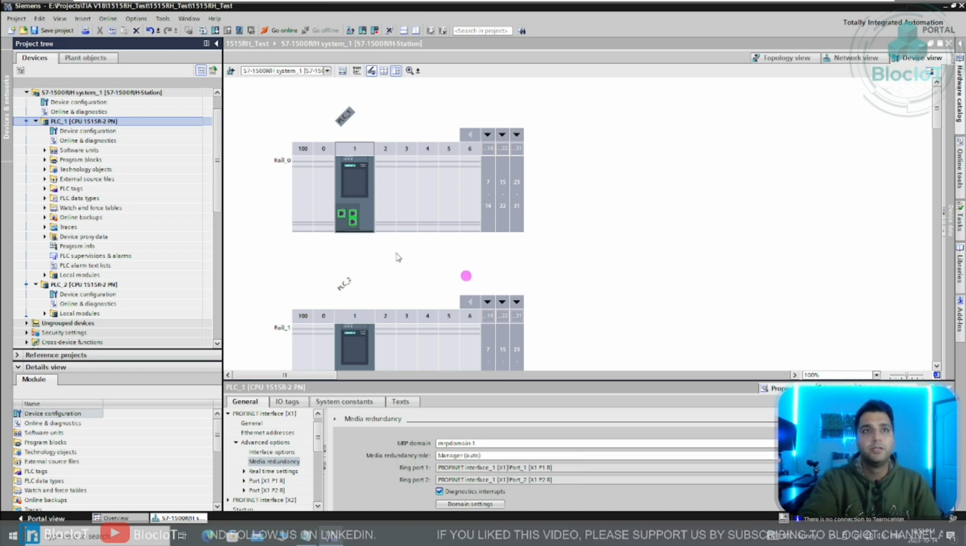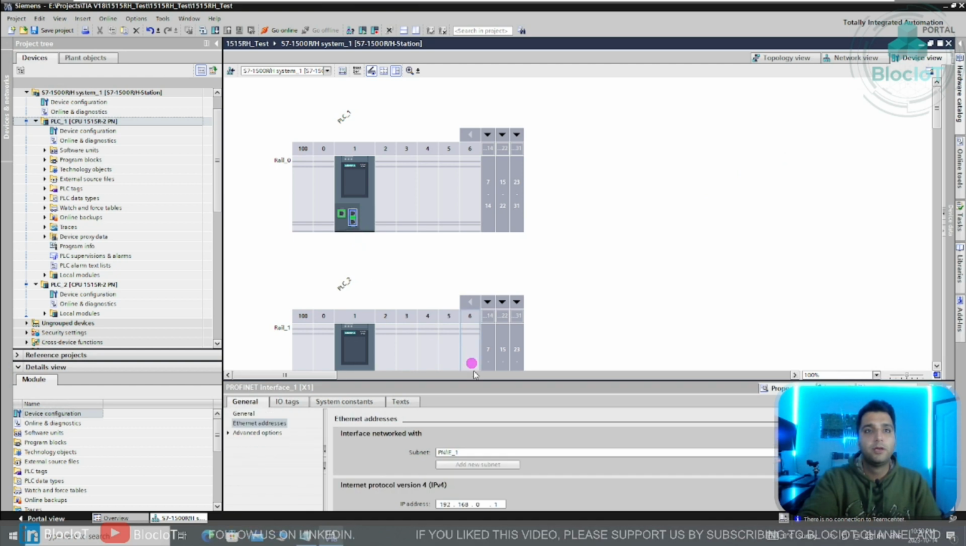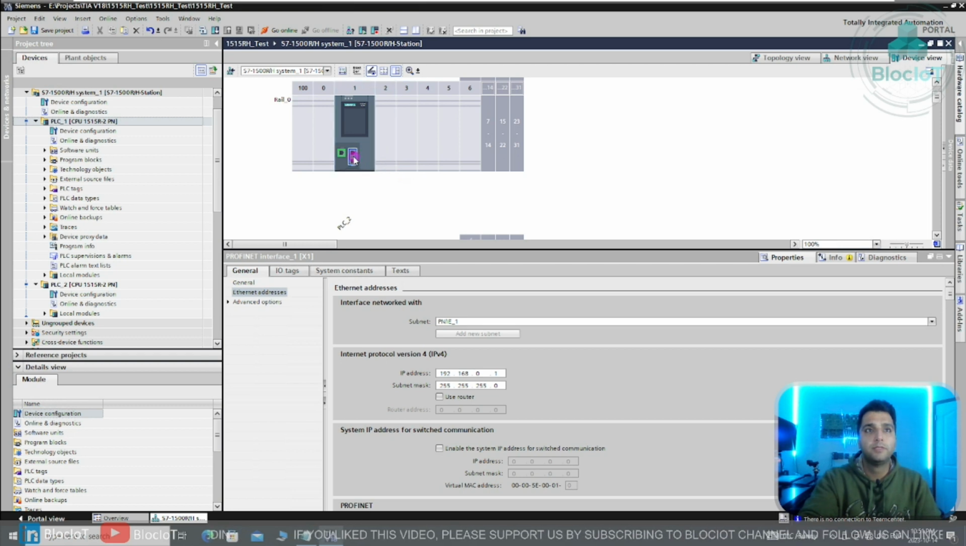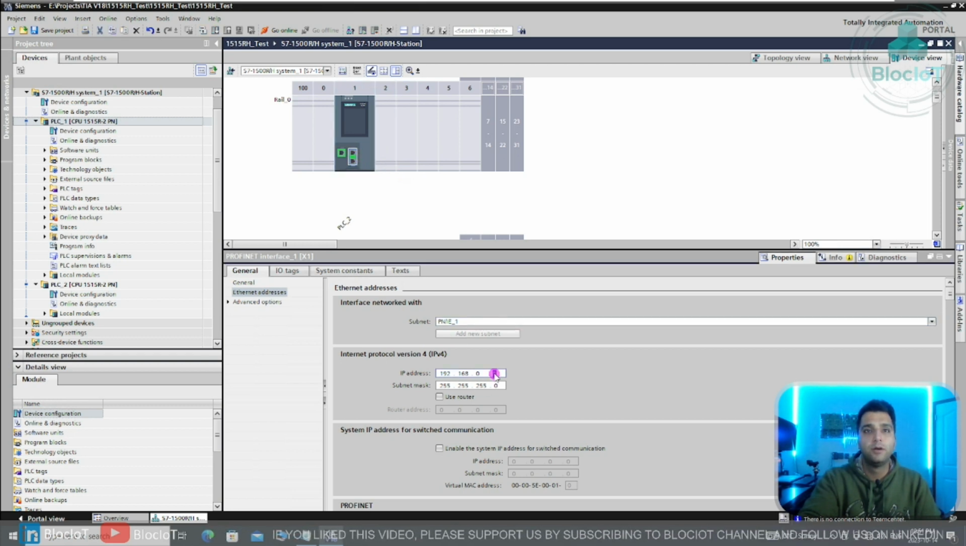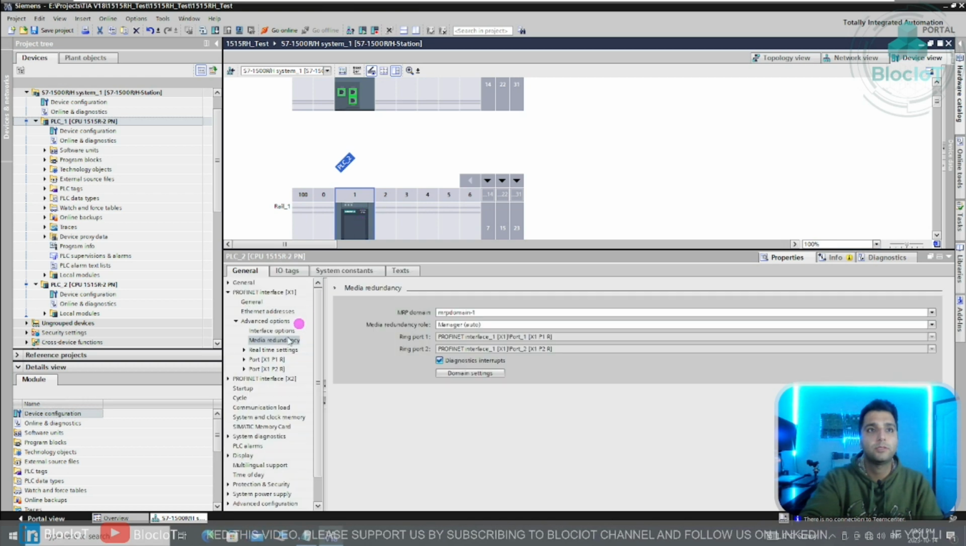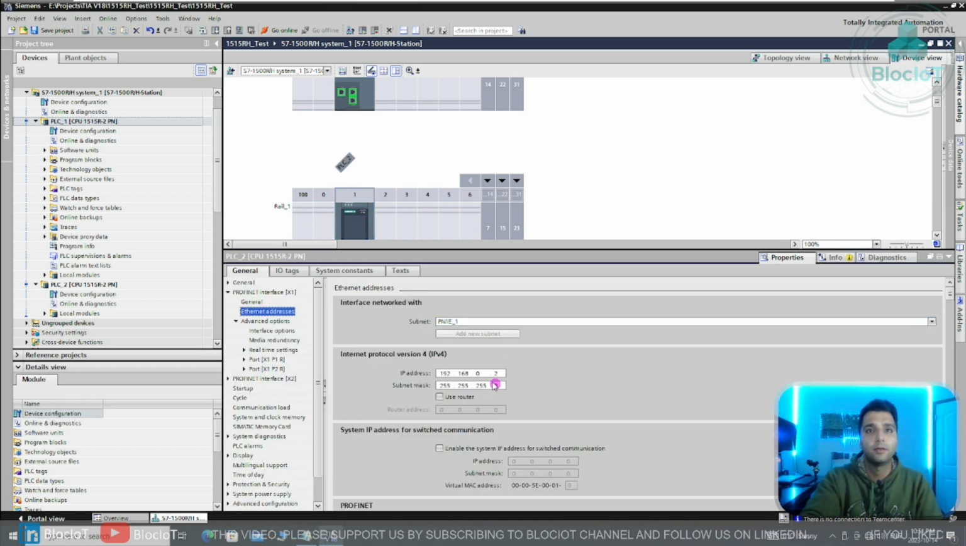So here, the first thing we want to do is define an IP address for each Ethernet port. Let's start with PLC1 or primary CPU. So the default IP address for X1 is 0.1. I normally leave that for my router, so I just change that to something else. And let's go to the CPU2 or PLC2 and do the same thing. So maybe I just use 202.